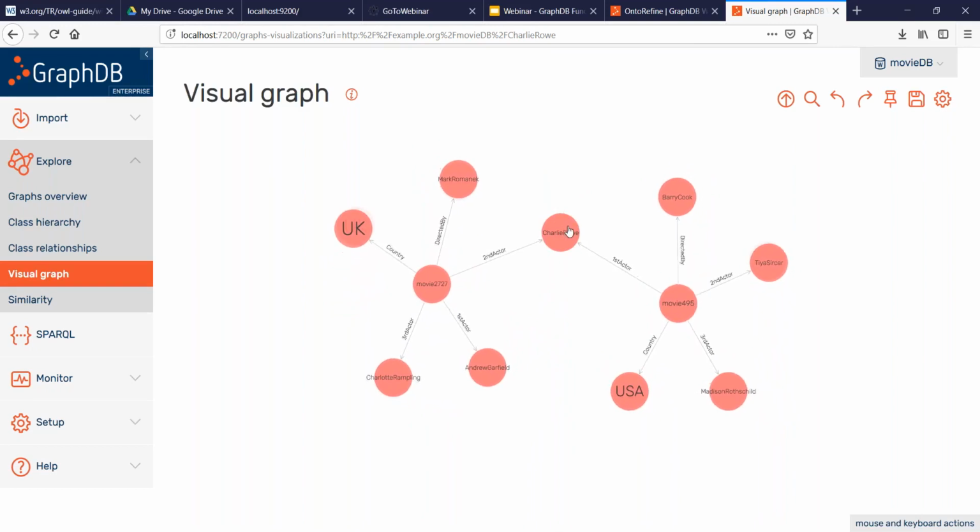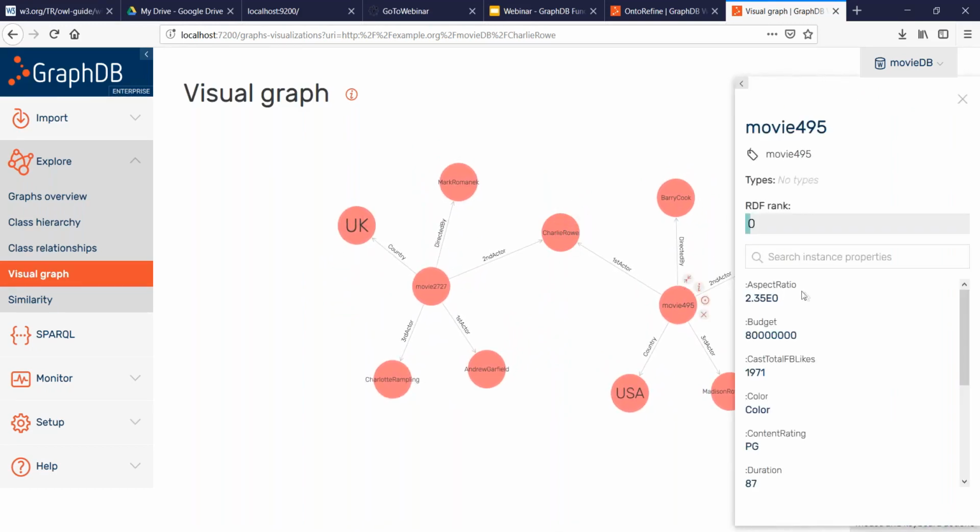You can pin those into a particular location so they stop spinning. And movie 495, that's not very informative. What we can look for is what its actual name, which in our case is Walking with Dinosaurs 3D. And this is the title, Walking with Dinosaurs 3D.